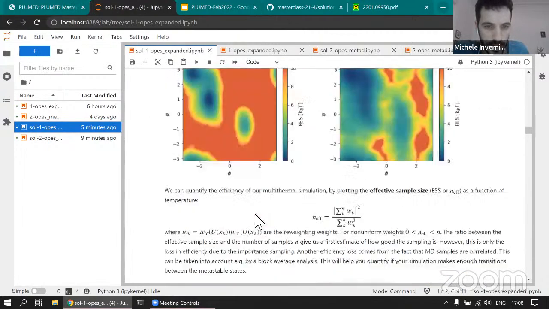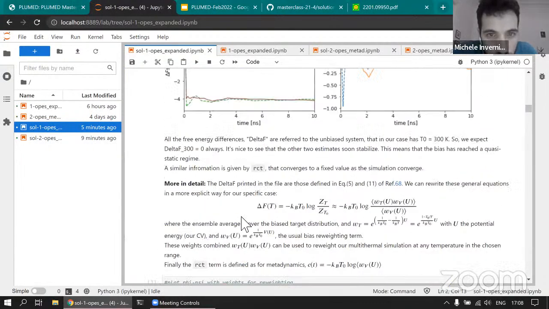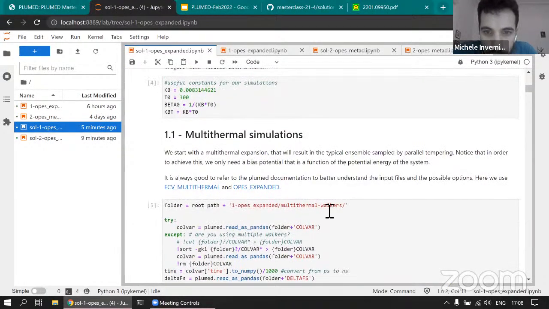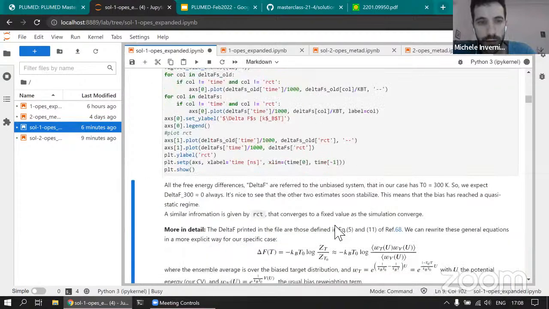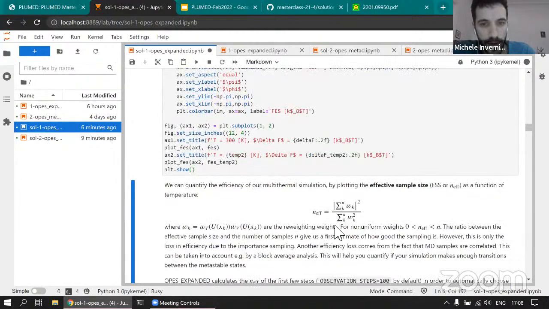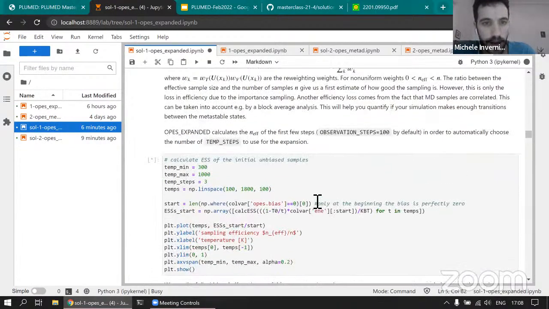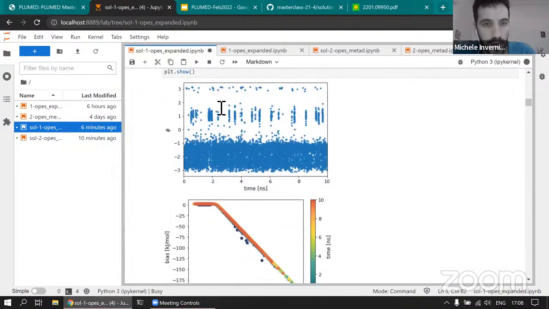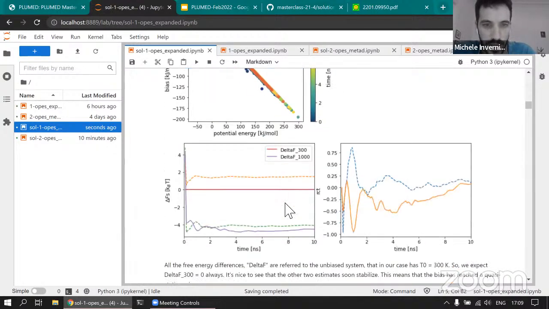To give you a better idea, I tried to run this instead with just 2 temperatures instead of 3, as I was asking down here in the exercise. And okay, we still see transitions between the 2 states. The shape of the bias has changed. It's more of a 2 composed straight line.